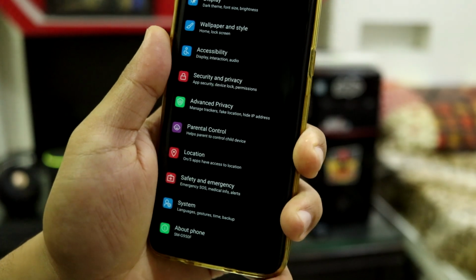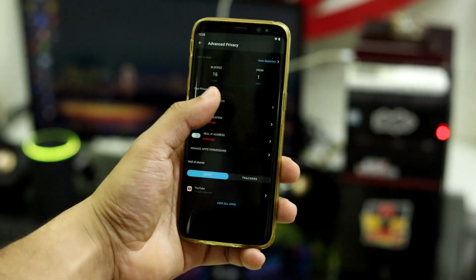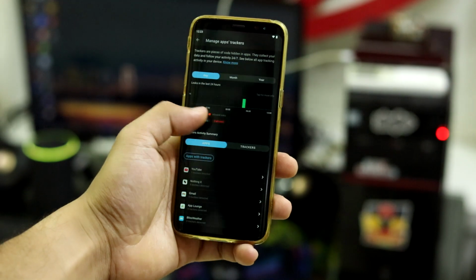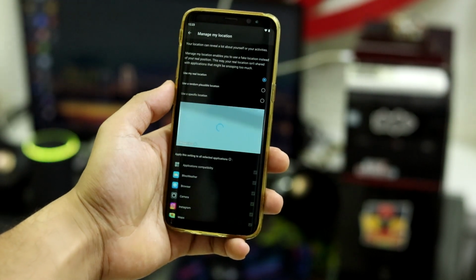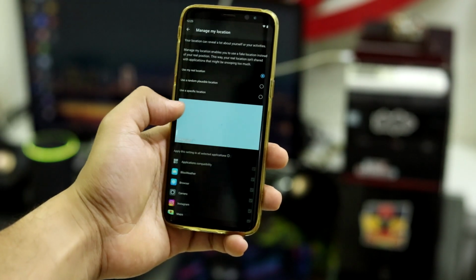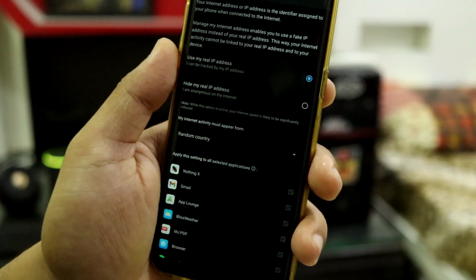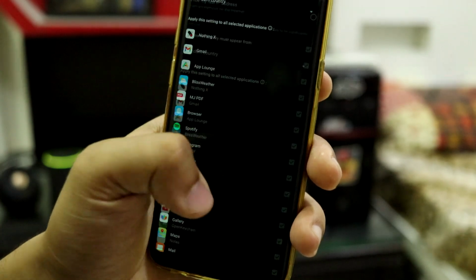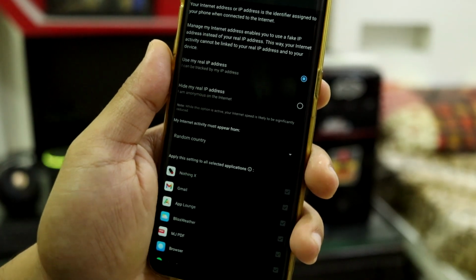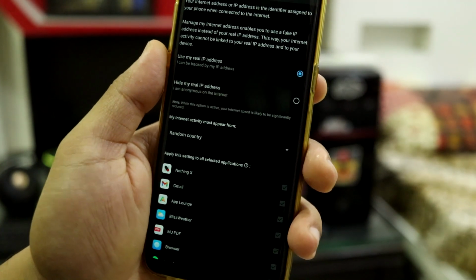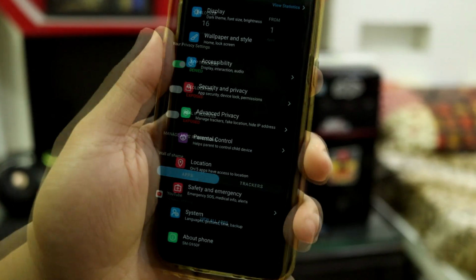And we do get some more secure options like advanced privacy, and you can see we have app trackers, and you can configure this. You get this dashboard. Then we have geolocation, and we also do get a real IP address, and you can also hide your IP address. You can see from these apps. I don't know for like up to which amount it works, but yeah, you guys can try this for sure.